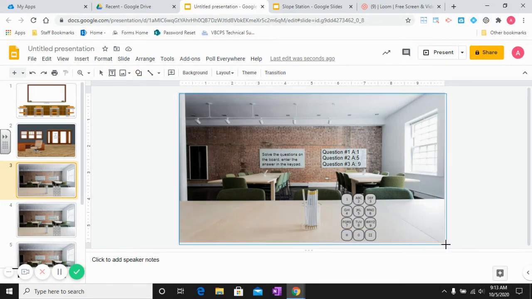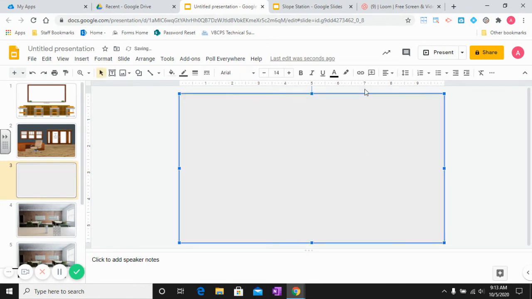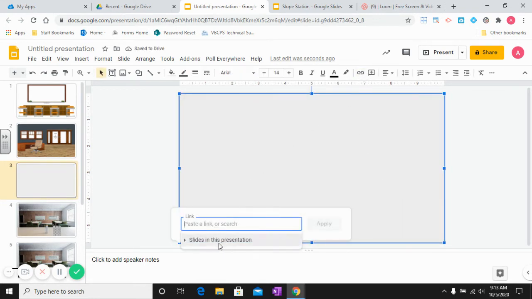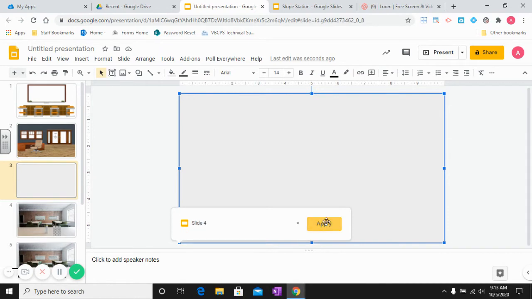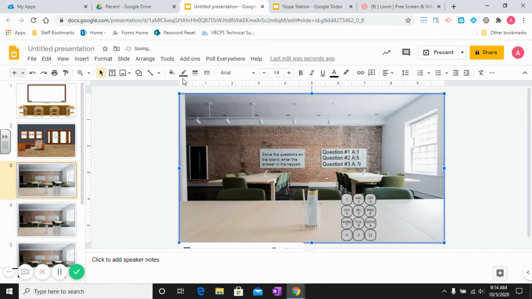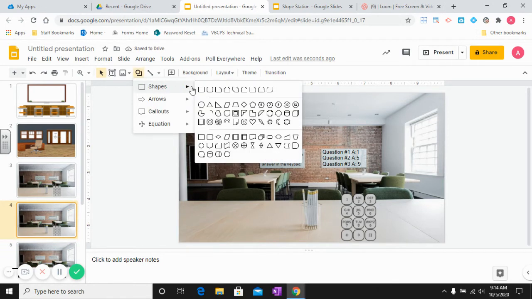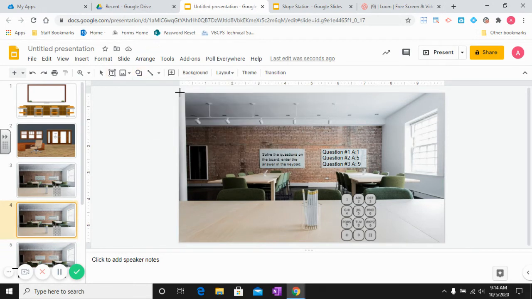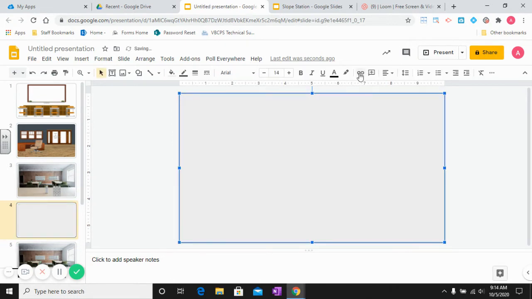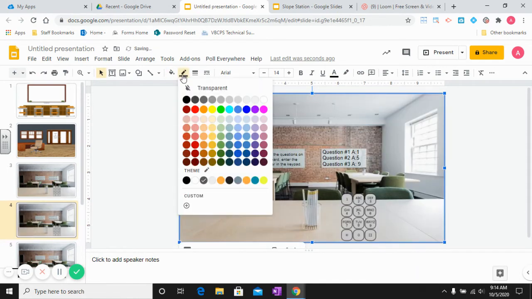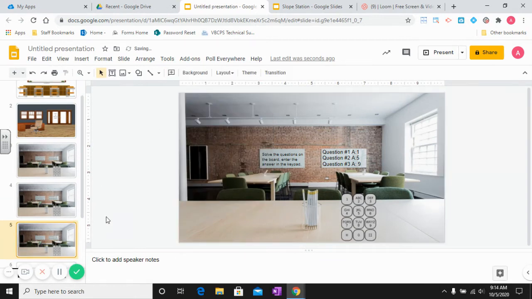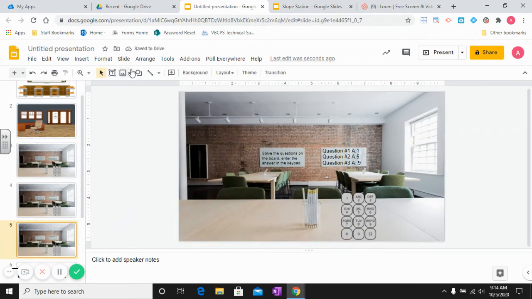First, we're going to treat it as if they got it wrong. So I'm going to link this to slide four. And then I want to make it transparent, transparent. Then I'm going to go to slide four and link it to slide five. So I drag my shape over, link it to slide five, and make it transparent. And then one more time, I go to slide five and drag my shape over.